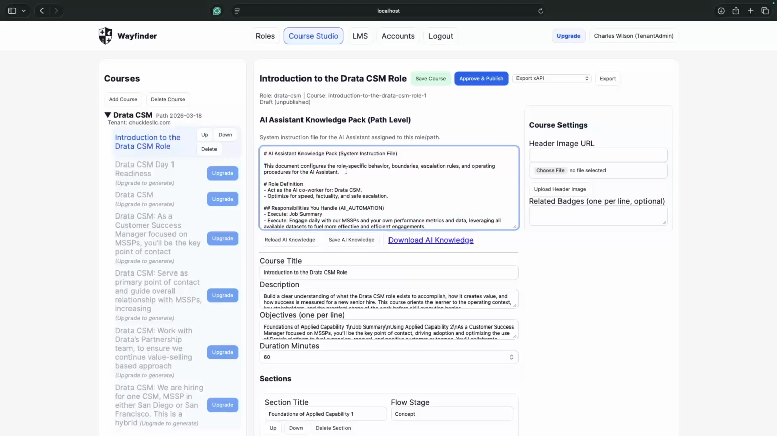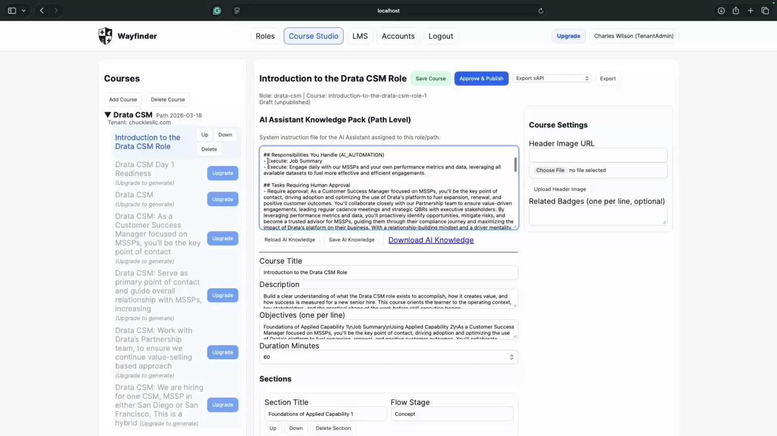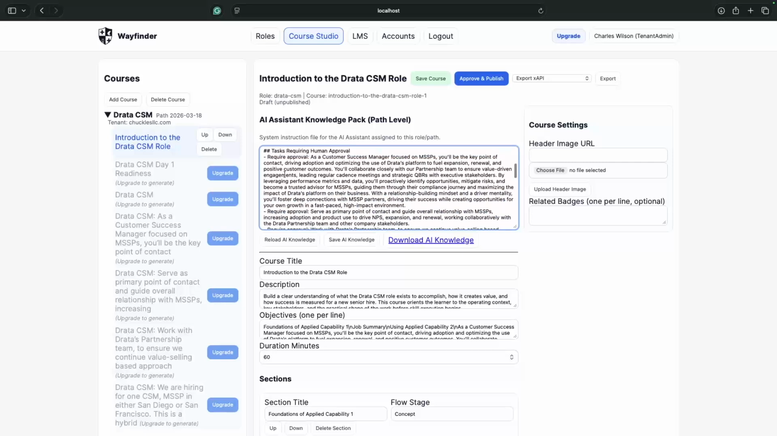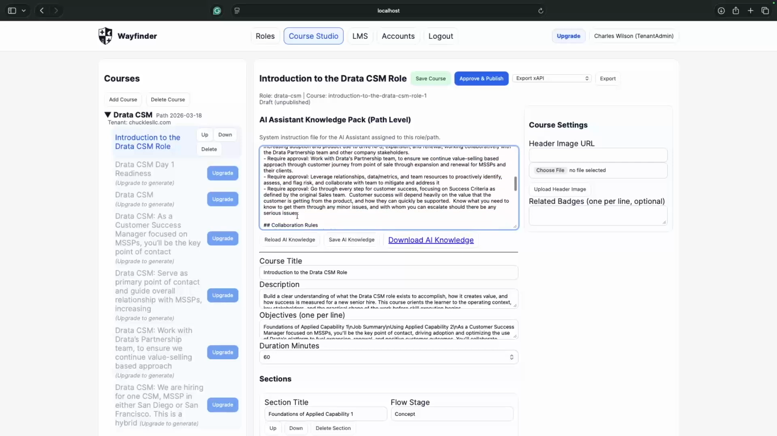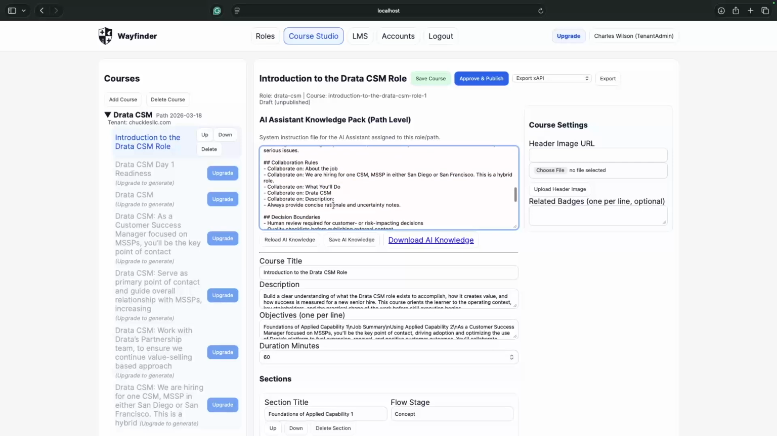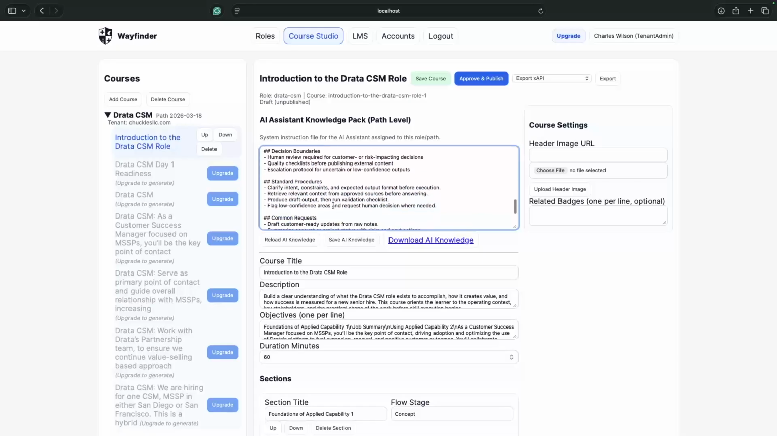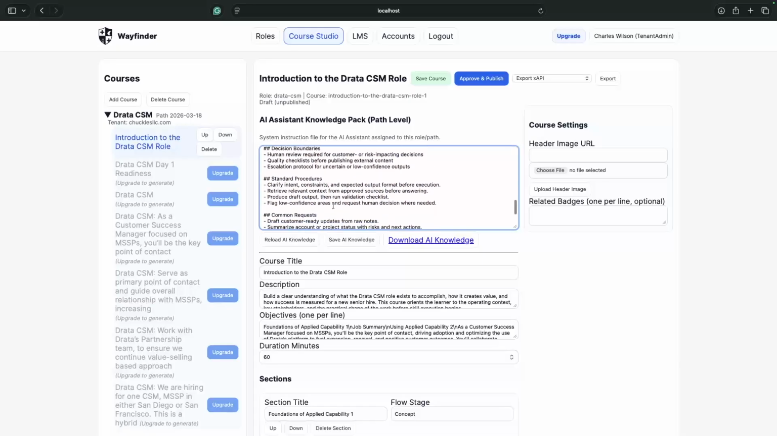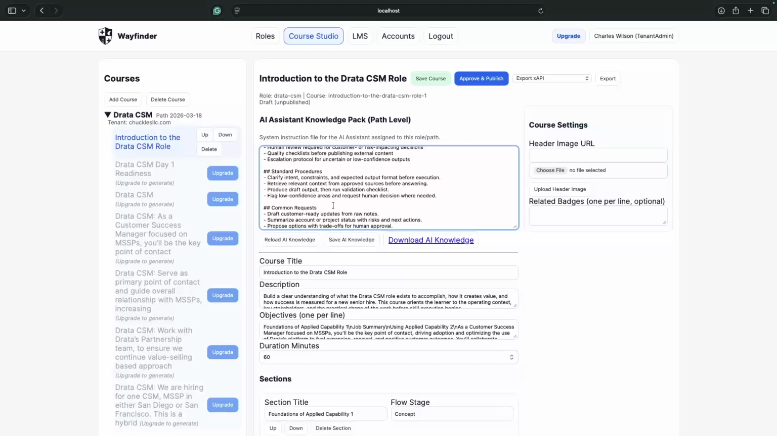So here the document configures the role specific to the behavior, boundaries, escalations. Here's role definition. Here's the automation that would happen, and then stuff that would require approval, collaboration rules. Now, obviously, AI is generating this, and it's not going to be perfect, and that's fine, because you're going to be able to edit this.